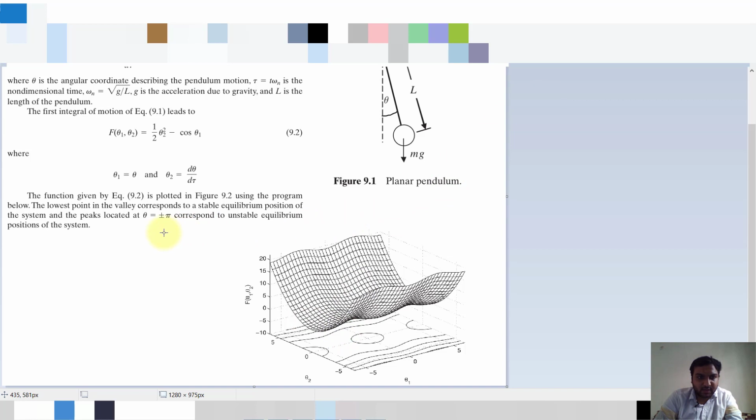So in this way you can see that the function for equation number 2 is plotted in figure 9.2 using the program below. The lowest point of the valley corresponds to the stable equilibrium position of the system. The peak located at theta equal to plus or minus pi corresponds to the unstable equilibrium position of the system.